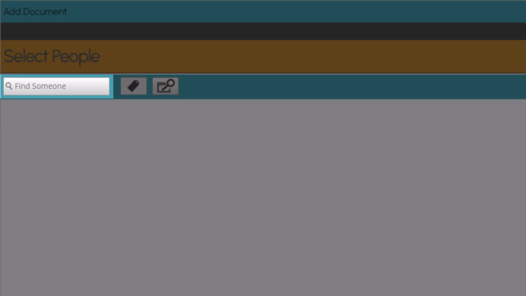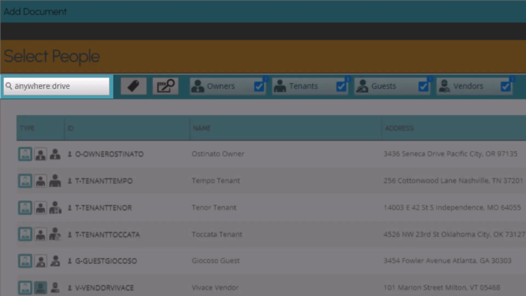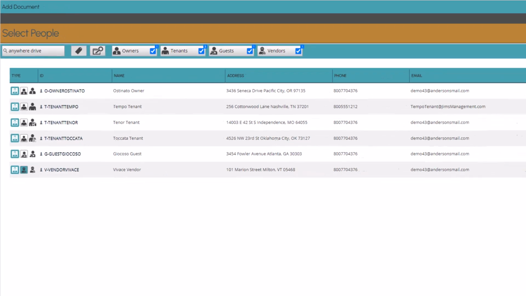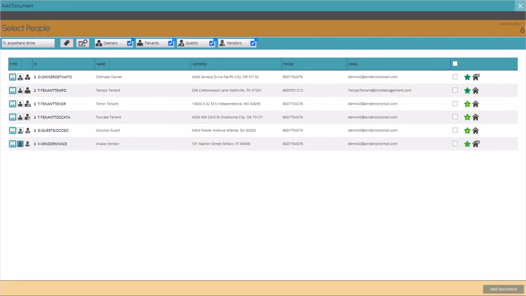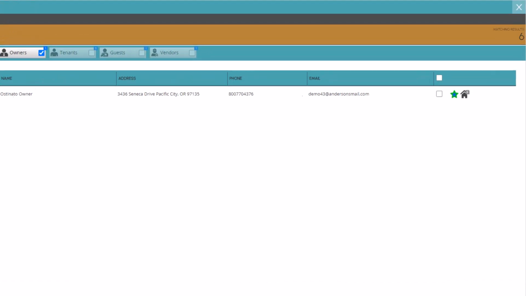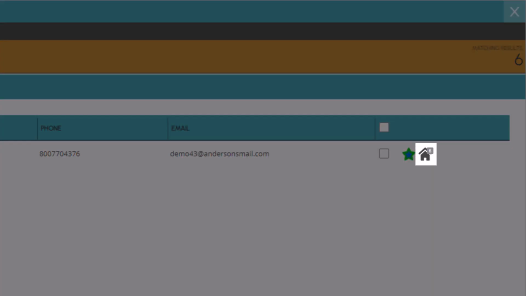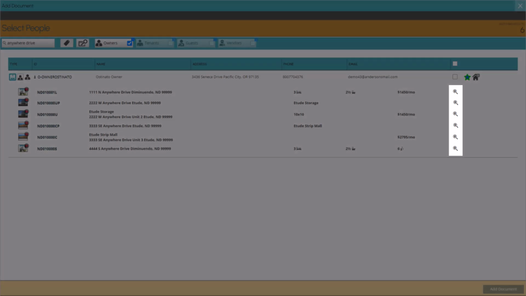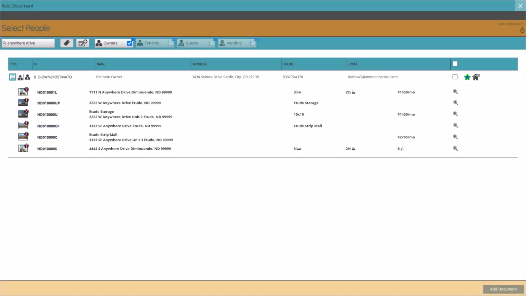If you're looking for the owner who has that house on Anywhere Drive, just type this into the search. The list of everyone on Anywhere Drive displays. Since you're only interested in the owners, for this example, exclude everyone else by unchecking non-owner types. You now see only this owner. Select their units icon to see details of units. Here you see 6 units that match the search term, Anywhere Drive, that are owned by this owner.